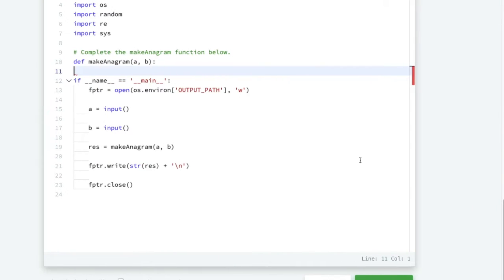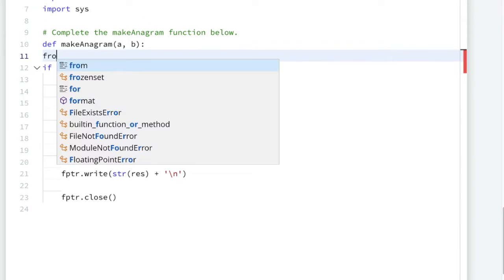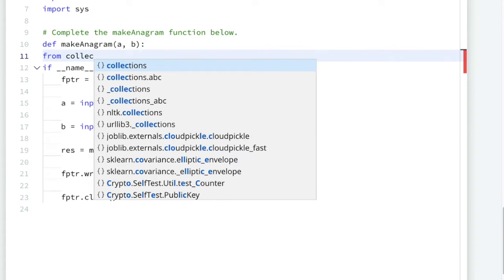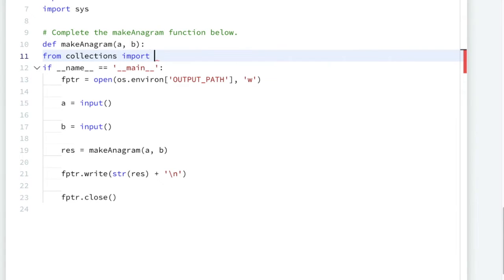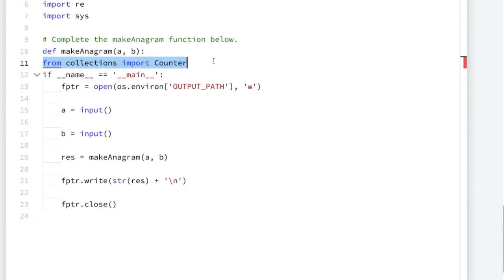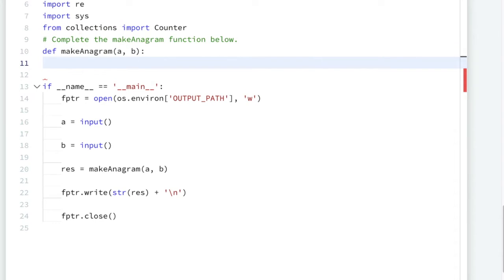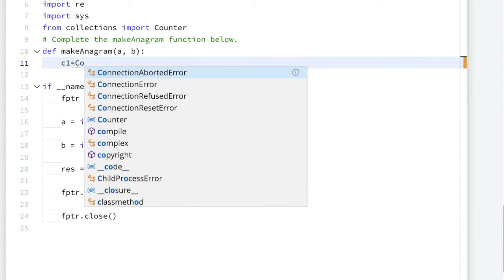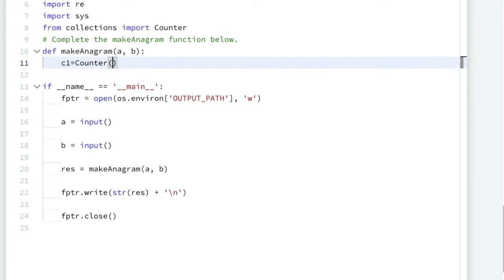So let me write the code here. So the very first thing is we will simply import Counter. Let me zoom this one. So from collections import Counter. Now we will make C1 equal to Counter of the first string. You can make any one of them. Counter of A.